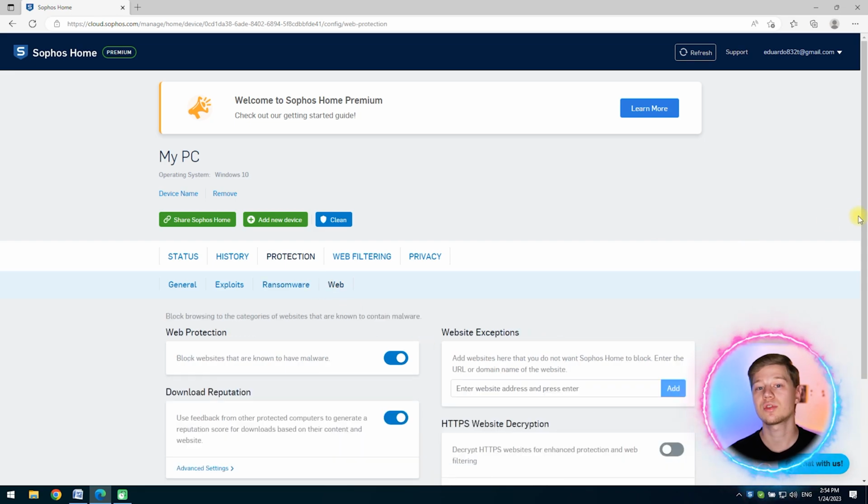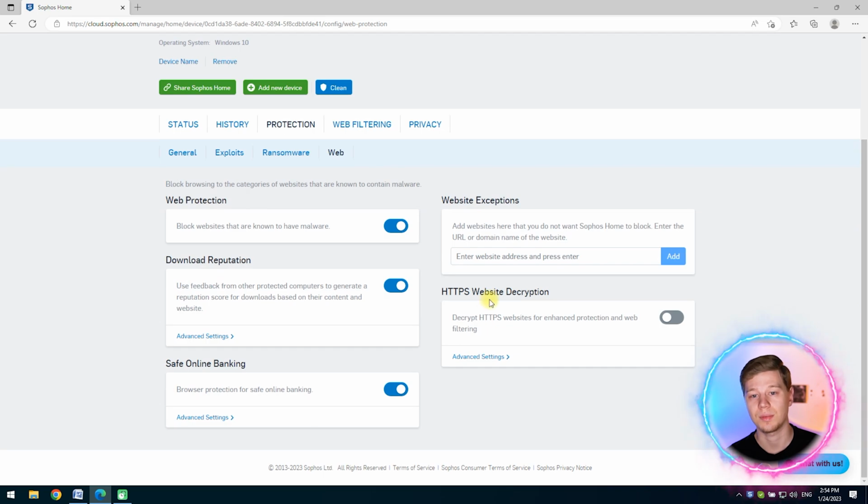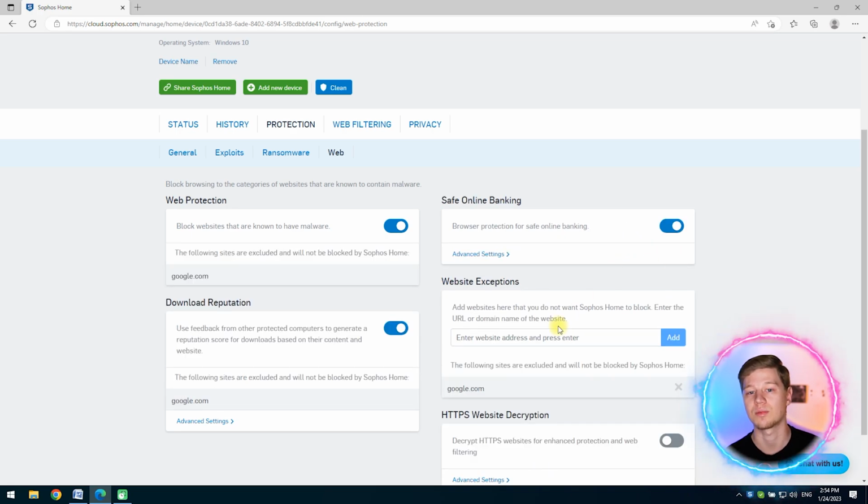Web protection, at first glance, has nothing outstanding. It blocks known malicious sites, protects online banking, and uses its own file reputation system. You can create a whitelist, a list of sites excluded from blocking. Payment security also includes protection against interception of keystrokes from the keyboard.